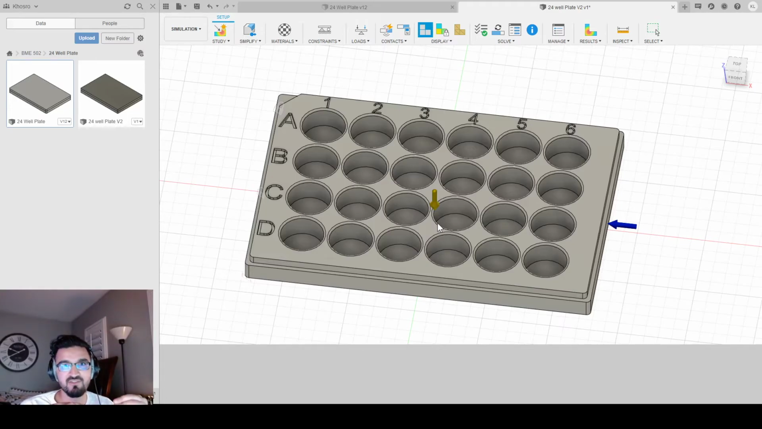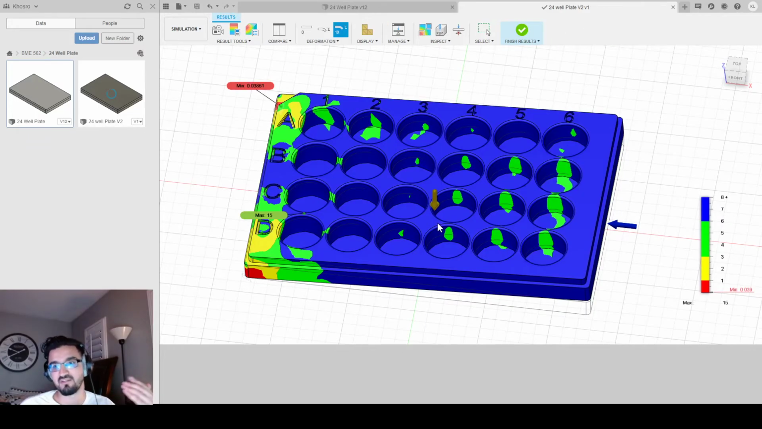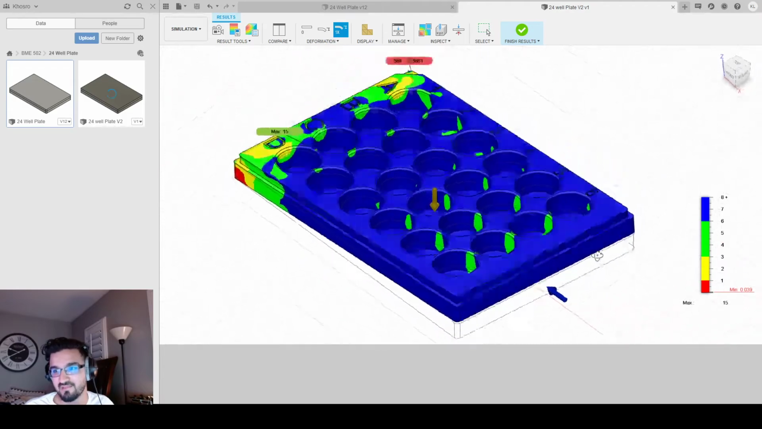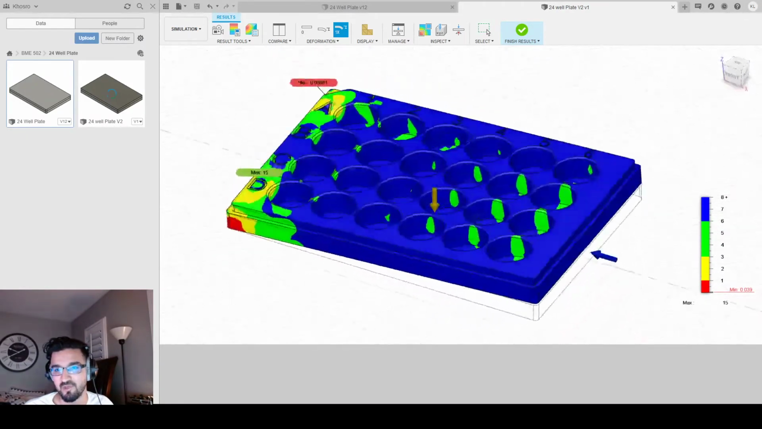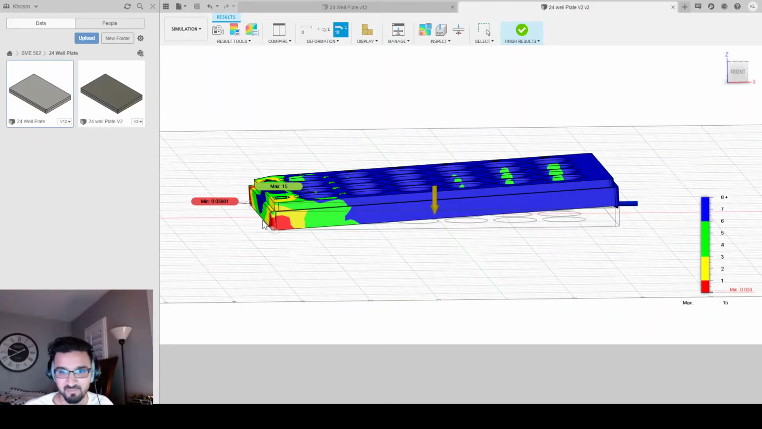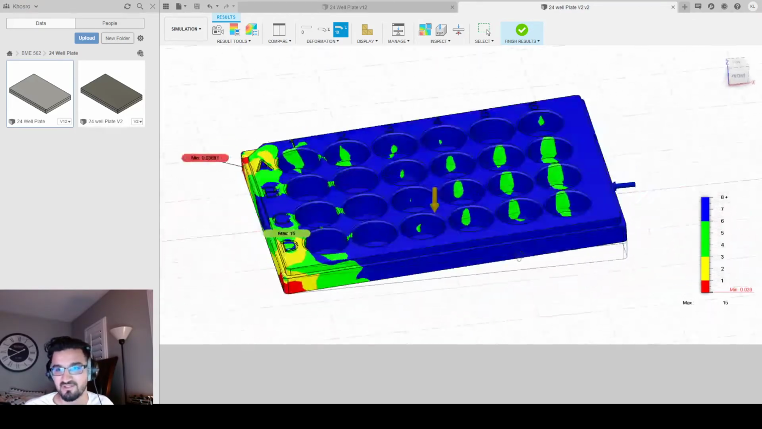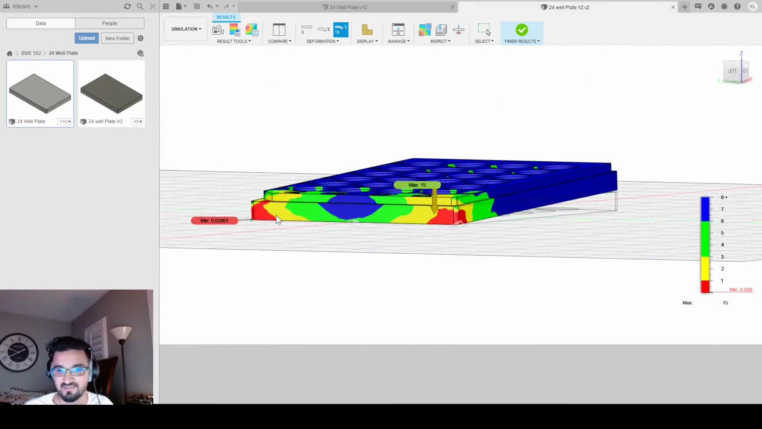So this simulation gives you an idea of the forces and stresses that are going to be exerted on your plate. As you could see, putting 1,000 pounds of force on one point towards the bottom of my plate is going to lift my plate up and pretty much hurt it at this corner, right? Because I only gave it a constraint on this side, right?